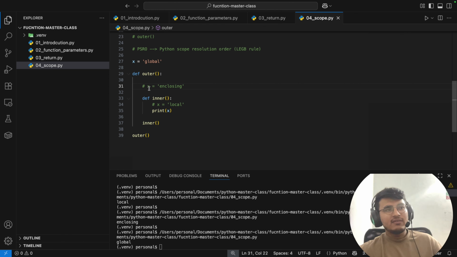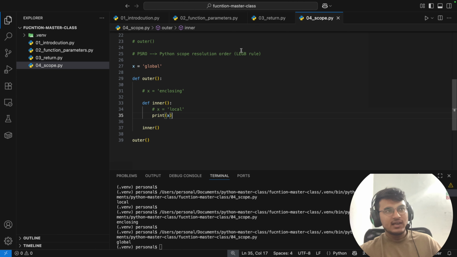Already we were having multiple x, but initially the priority was more to the L because we have the LEGB rule. First was local. When we commented it, the priority shifted to the enclosing one. Then the priority shifted to the global one. Simple. So this is how this rule works.